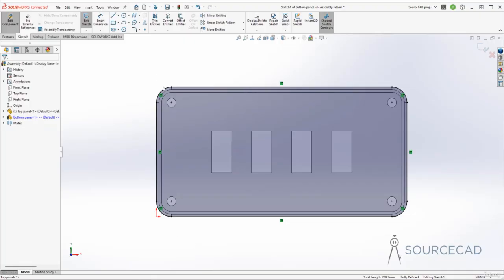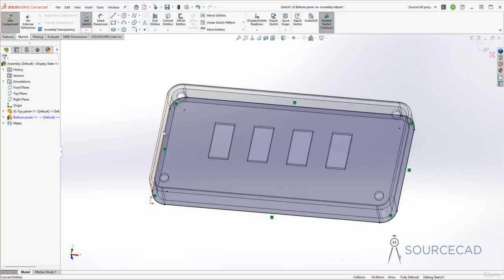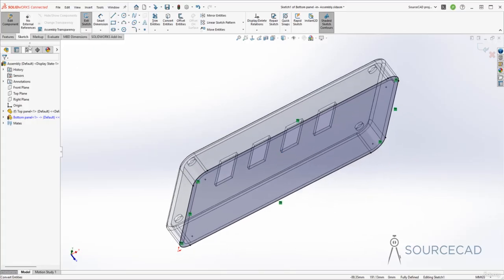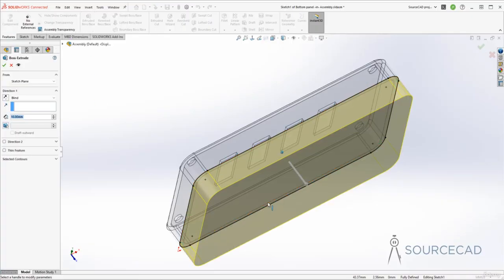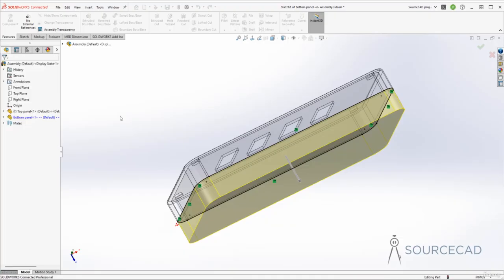Since I've used this outer edge and it is in context with the original part, as you can see, we have this on edge relation added. It means if the original part changes, then this sketch will also change. Though this is the top panel, it will affect the bottom panel as well because of this constraint. Now let's add the thickness. I'll go to feature, extrude, and I'll extrude this sketch, which we just created. The height is 10 mm. I'll leave the default height of 10 mm and click OK.